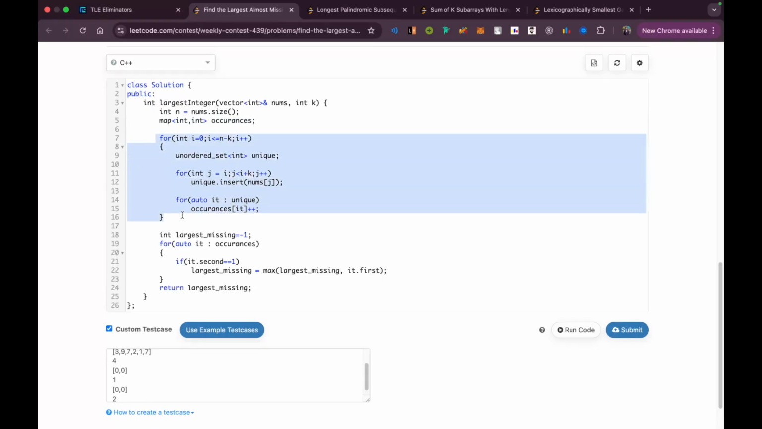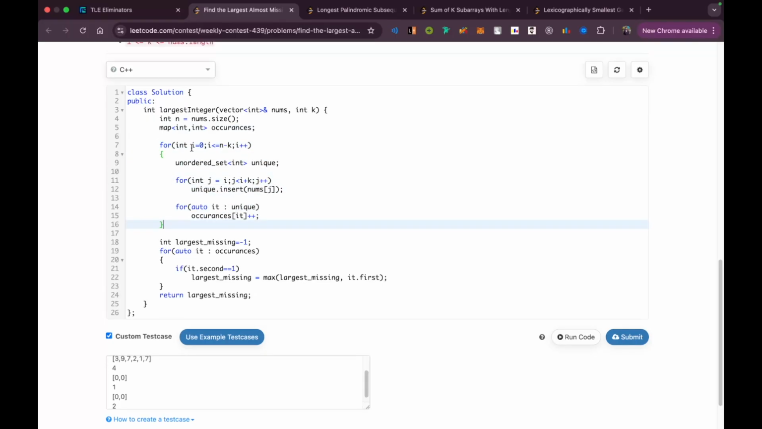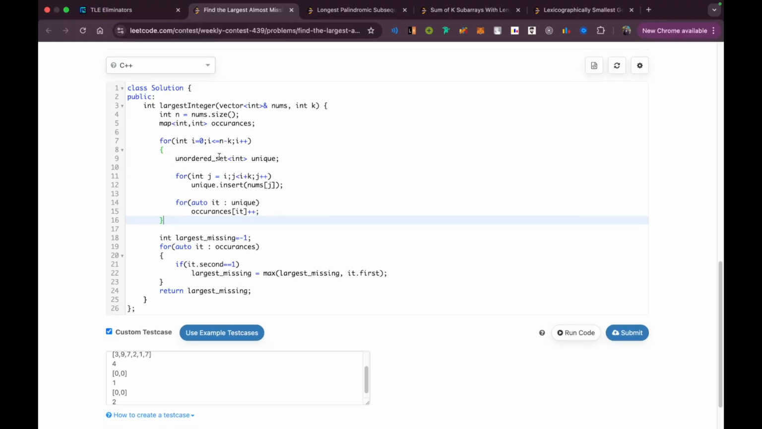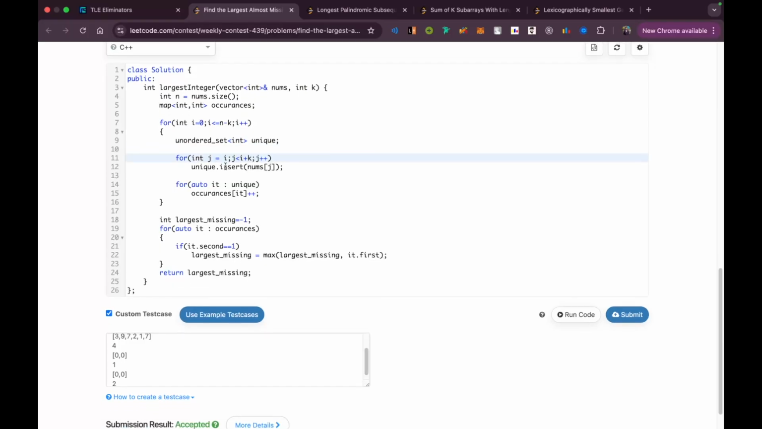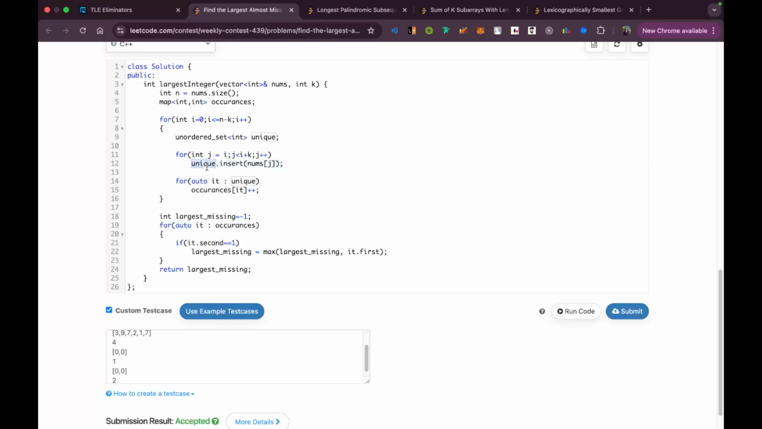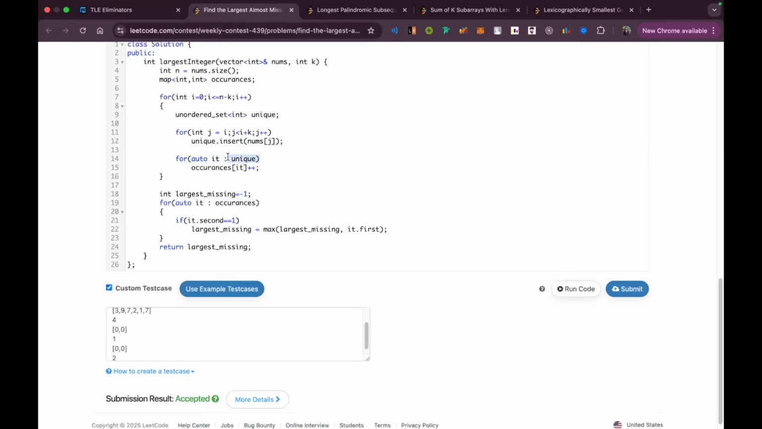I run this brute logic of going into every subarray. i equals 0, i less than or equal to n minus k, i++, and then I have an unordered set of int type called unique. Then going through every subarray's numbers, I insert each number in that set, after which I just iterate over that set and do ++ for all those numbers in my map.